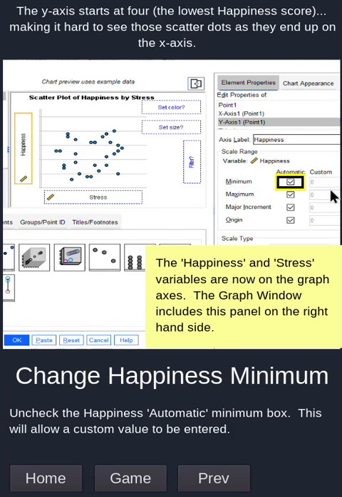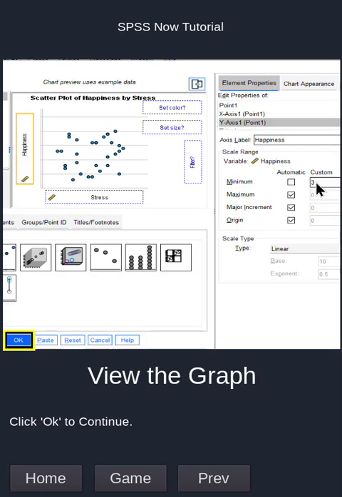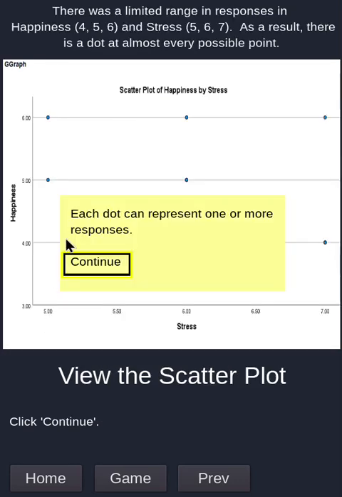And on the axis for happiness here, we're indicating that we want to specify a custom tick size of 3. So we click OK. So here is our scatter plot. And because there's not a lot of options to choose, this is like a 5-point scale for both happiness and stress, it looks like there's a dot pretty much on everything.